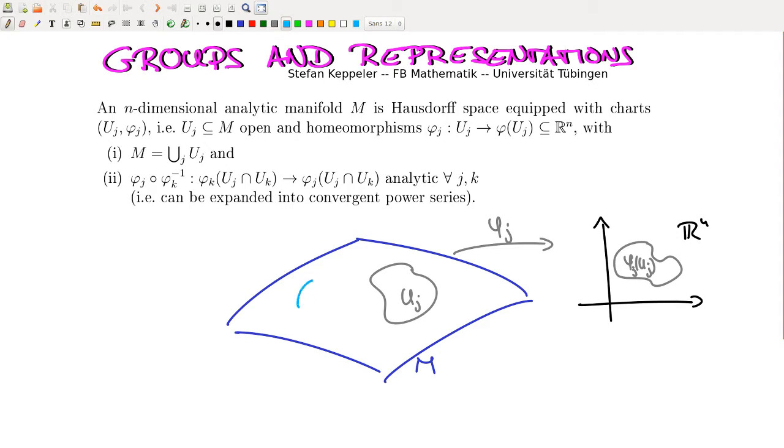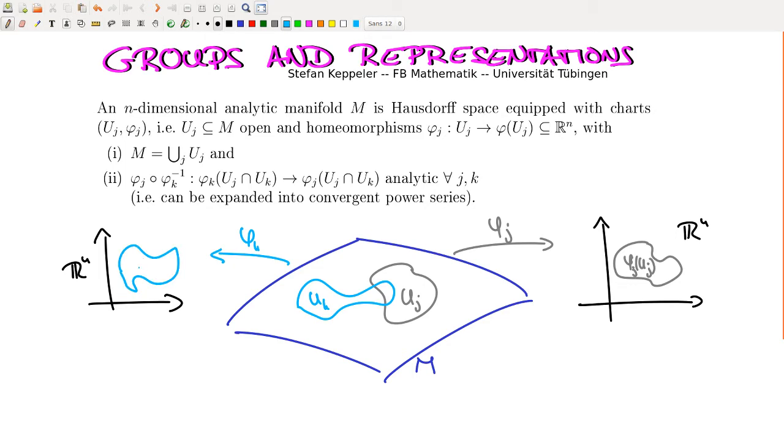And let's say there are many such open sets. Let's say this is uk, and uk is mapped by phi k also to some part of some Rn. So let's say this is phi k of uk. And now what we do is we cover the whole manifold with such u's. So there is a set of u's, and the union of all these u's is the whole manifold.